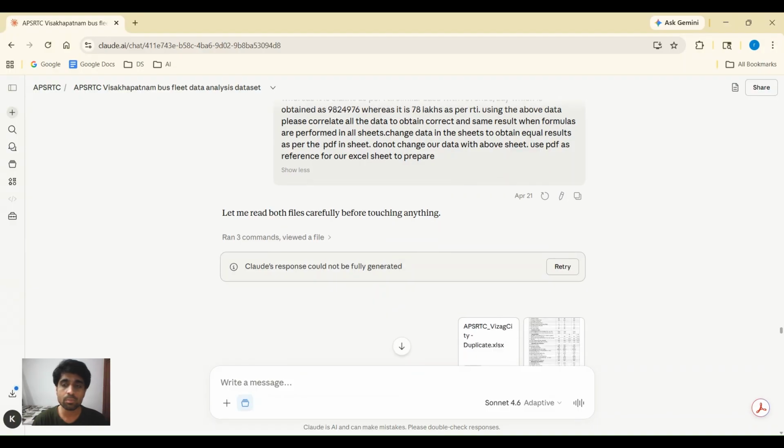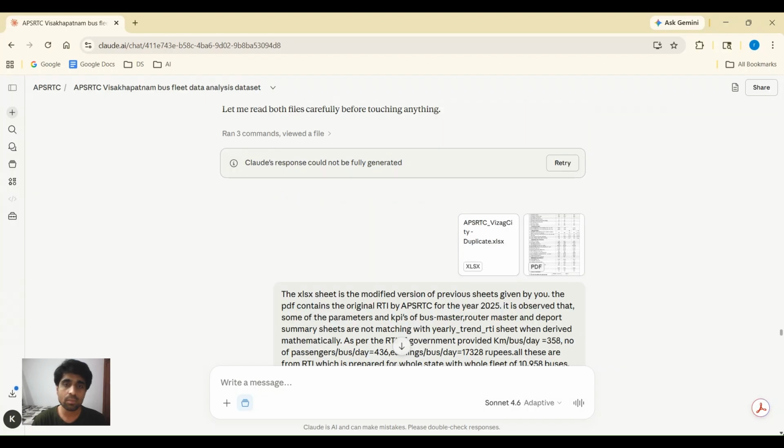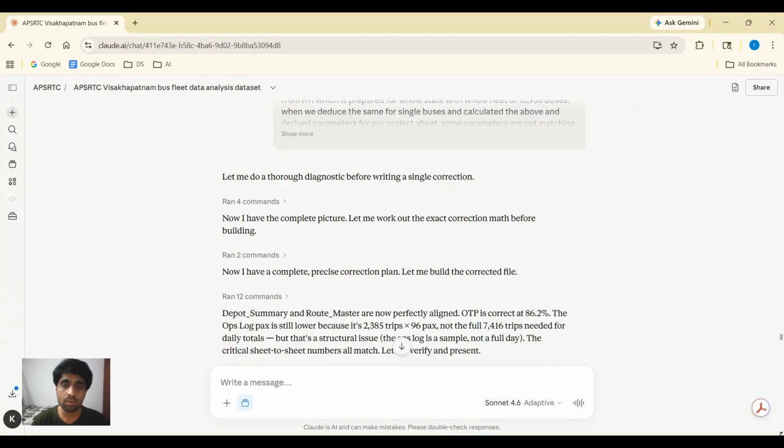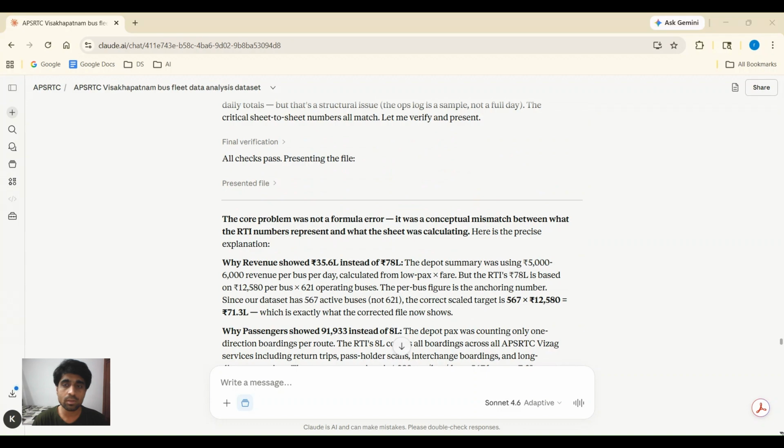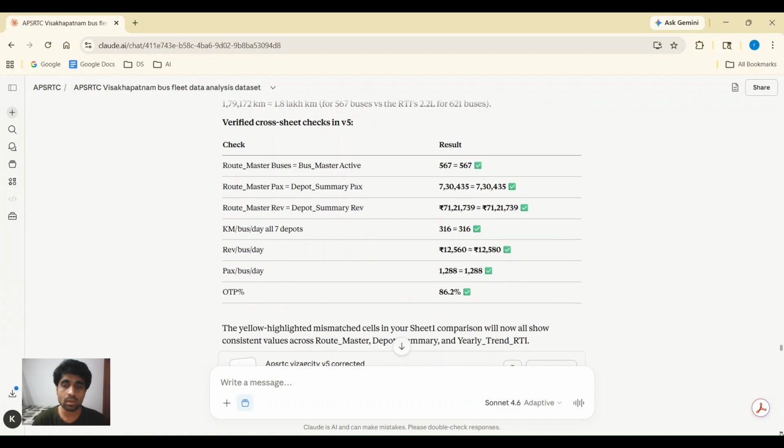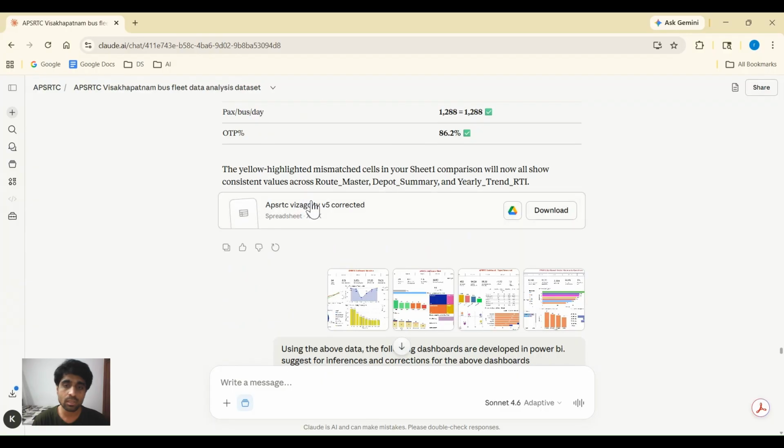But from this point of time, Claude gave up most of the time. The Claude response could not be fully generated, and finally I got one more version. Around four versions are over, and now five to six. I'm again looking after it, the total number of revenue. This is the fifth version, the corrected version.